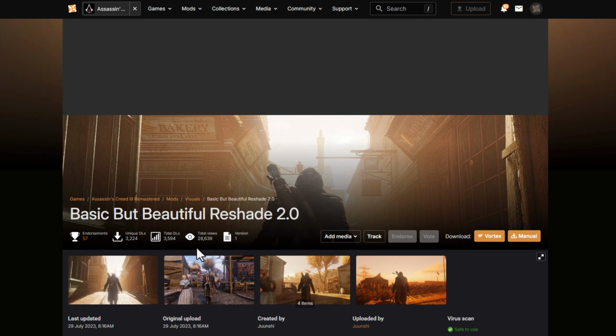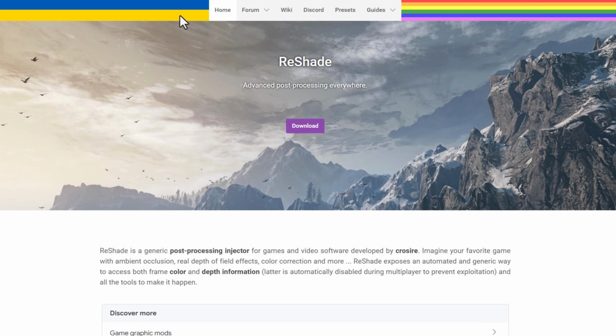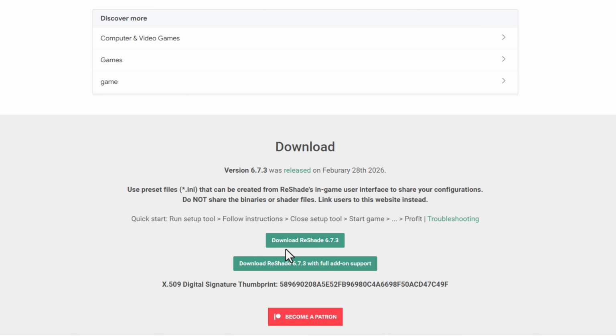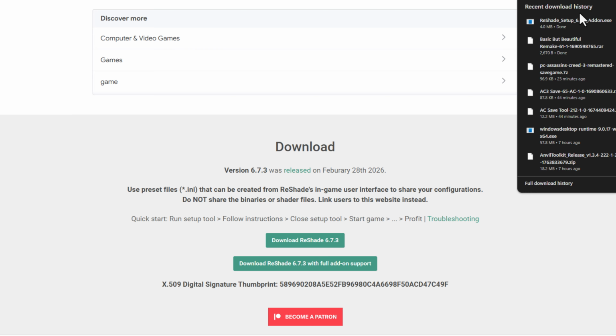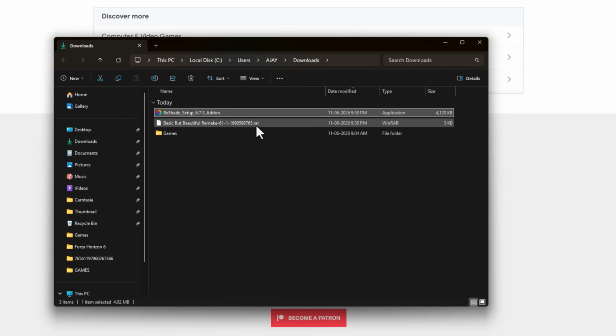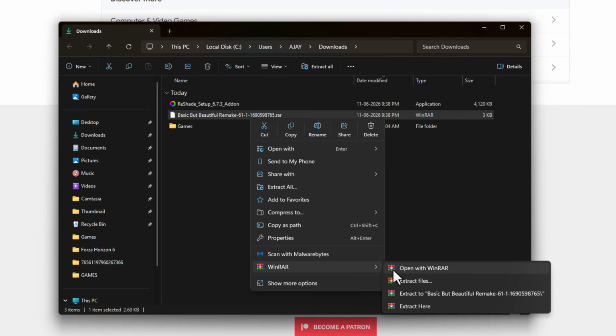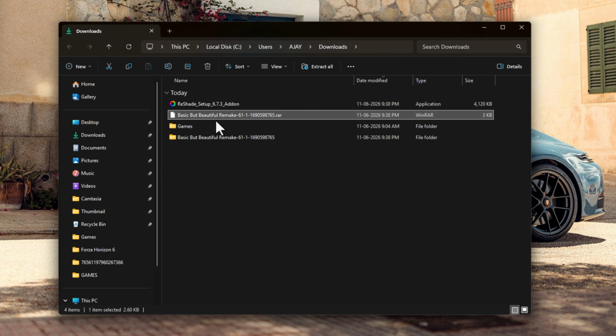Download the mod. You need a Reshade to download it. Select the download Reshade with full add-on support. Once the download is done, select the folder icon, right click on the downloaded mod, select WinRAR, and select extract to.